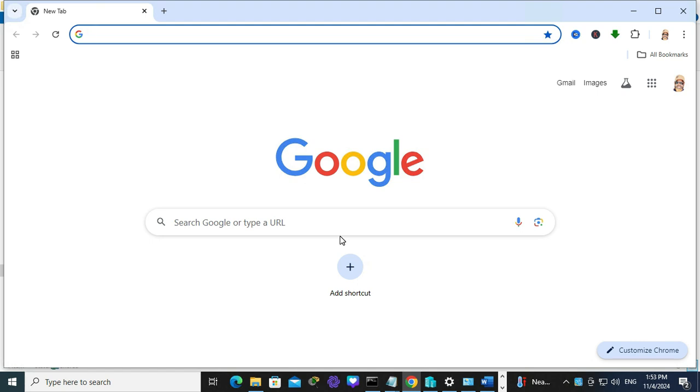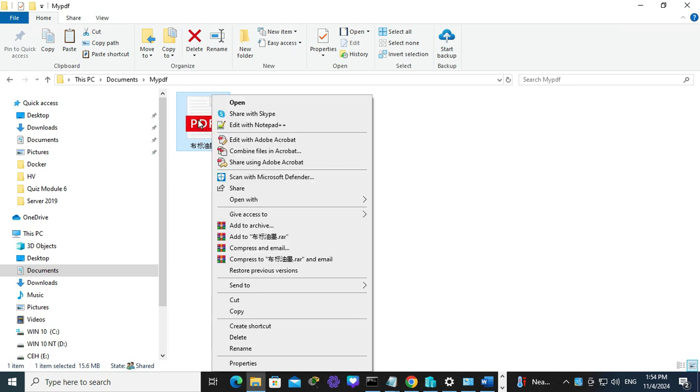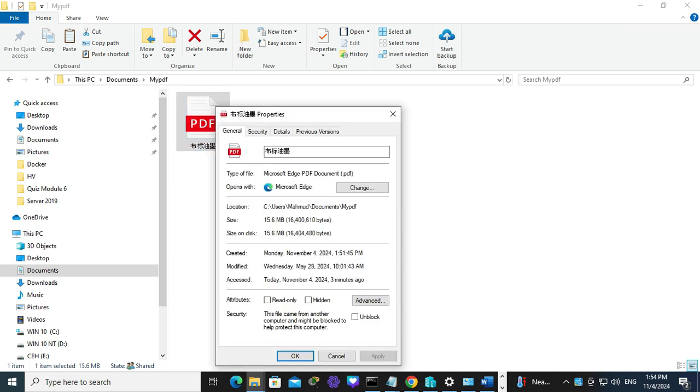To compress a PDF file online, first of all go to File Explorer. I am going to compress this PDF file. Now I'm going to check the file size. Right click on the PDF file and click on Properties, and look, the PDF file size is 15.6 MB, and I want to compress this PDF so the size will be reduced.